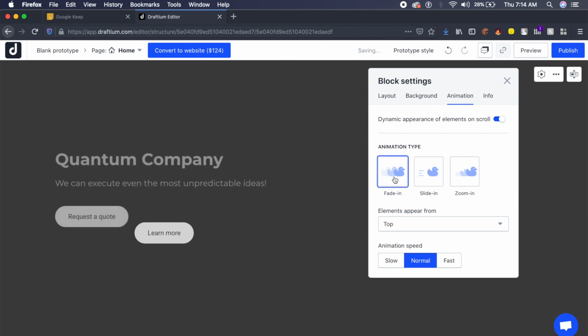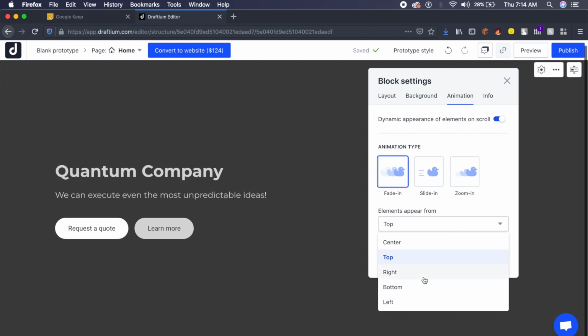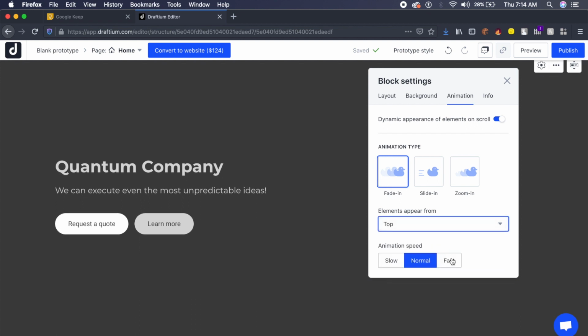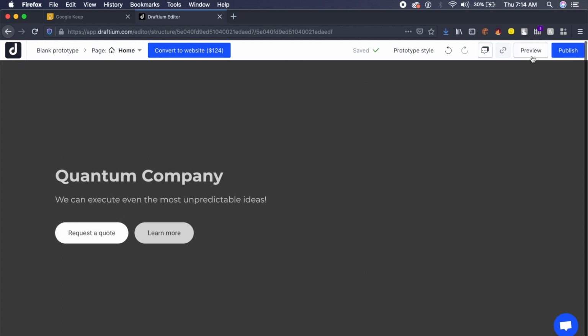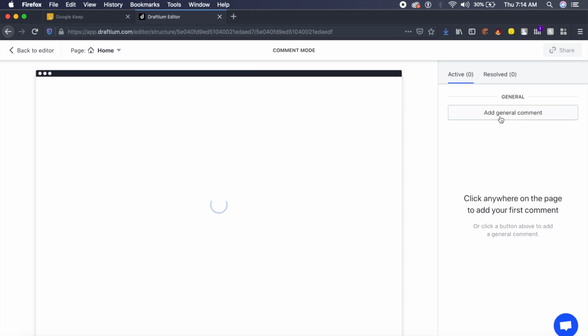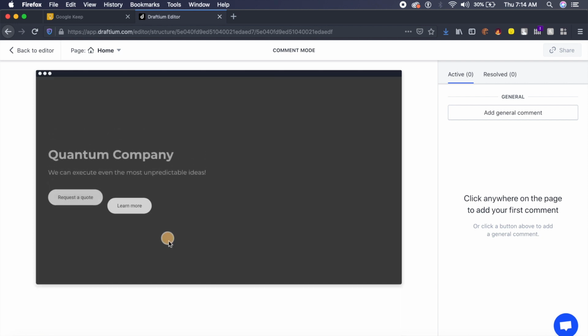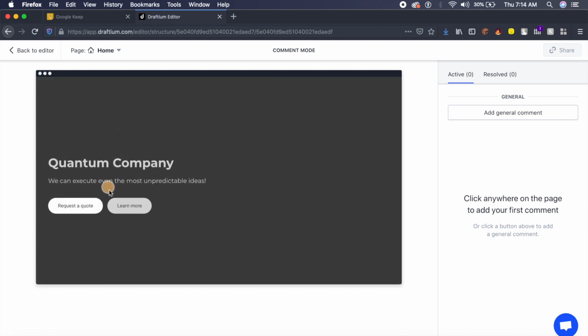Oh, this is pretty cool. And you can select the direction from which it is appearing, slow or fast. And once you're done with this, you can actually preview this, publish this, or share a link which will allow other people to put comments on your design. So comments on animations as well as comments on the actual design. That is a very cool feature. See how it appears? I love this.